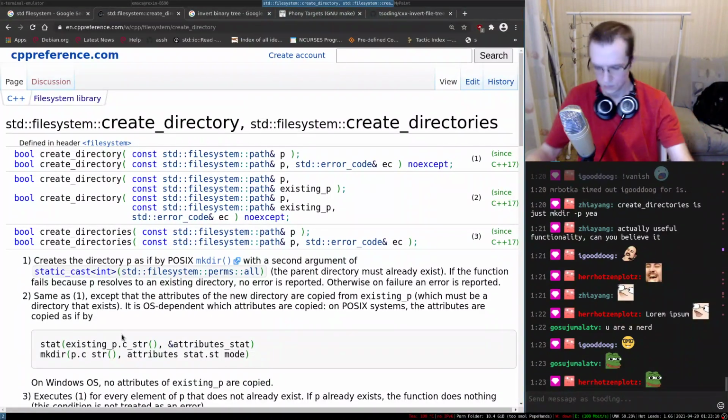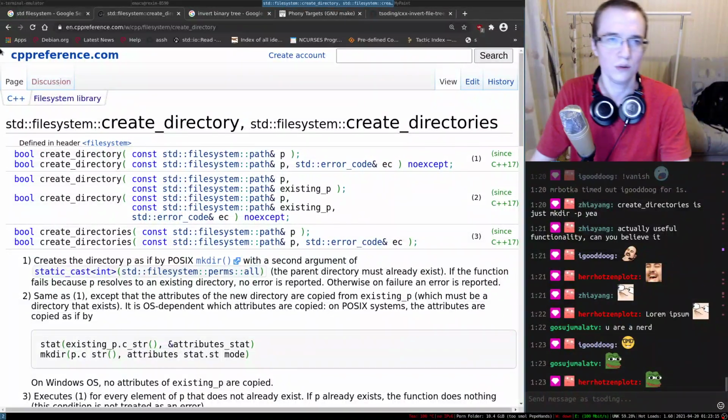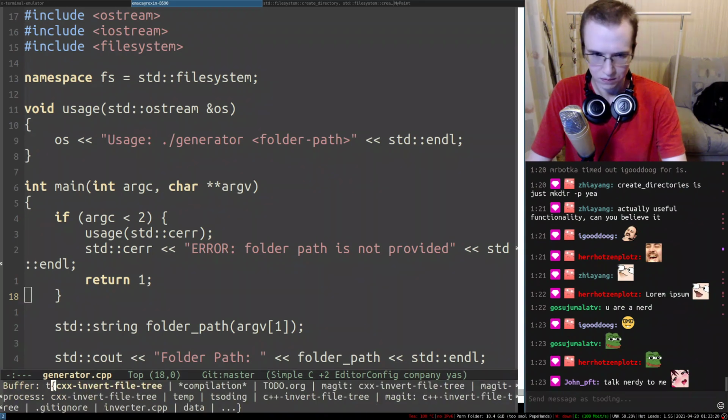So that's actually a pretty cool exercise, I think. I think this is a pretty cool exercise for your brain muscle.